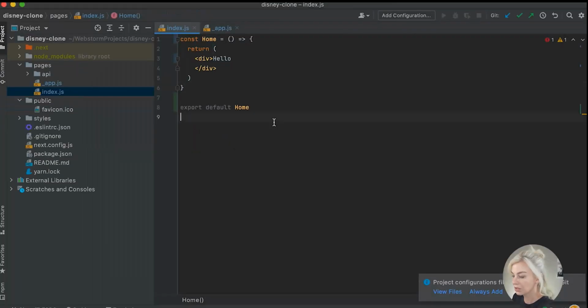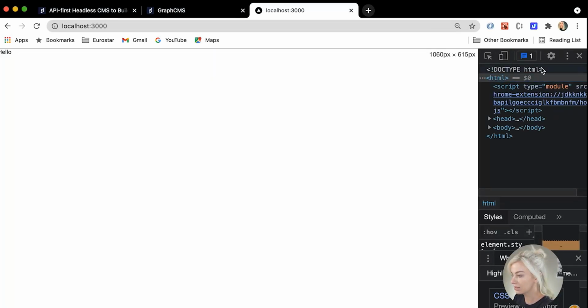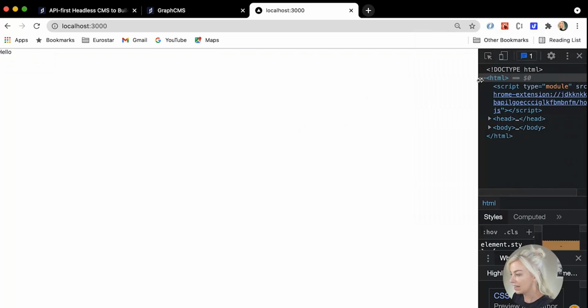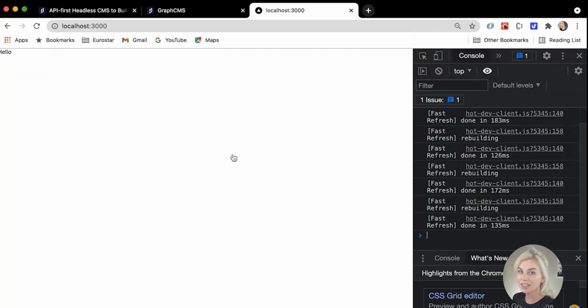Okay, so now there we go. We see the word hello, and I'm just going to inspect this so we can see it a little bit better. What is going on? Okay, so now that we have done that, I think the first thing we should do is worry about getting our data and see if our data is coming in here correctly before we do anything else. So let's do that.